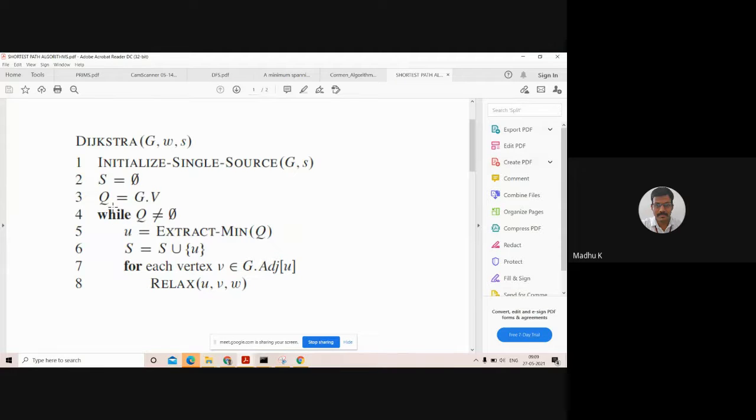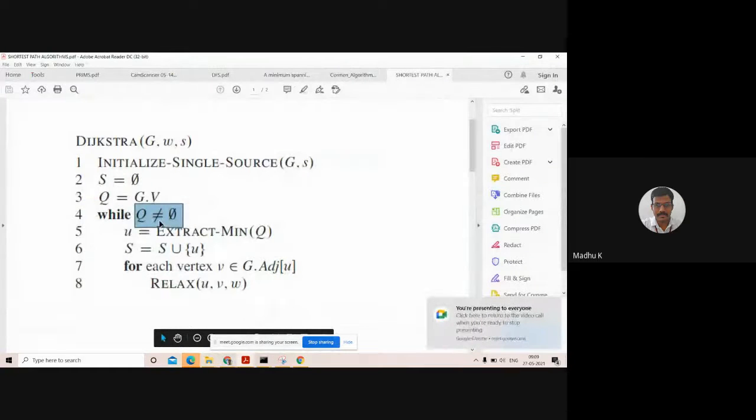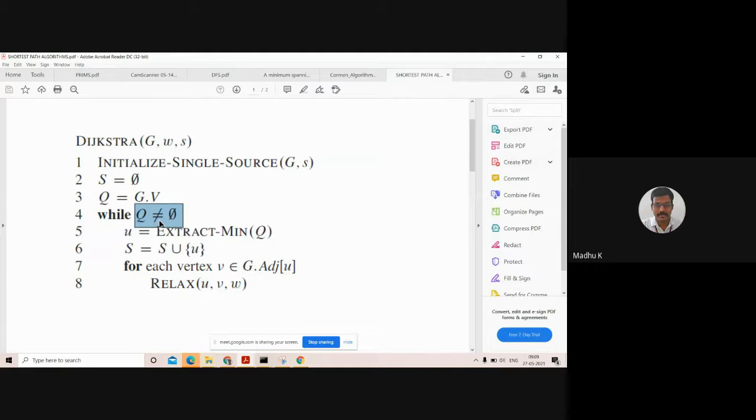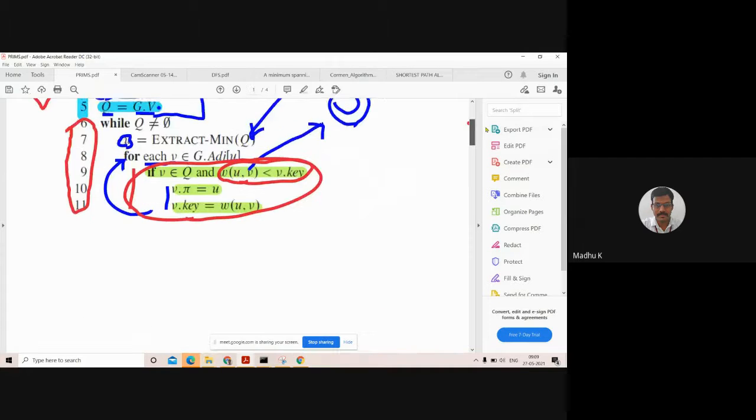This 4 to 8 is in this loop. First we will check whether the queue is empty or not. If the queue is not empty, here we are using the priority queue. The same concept we applied in Prim's algorithm, we are applying here.